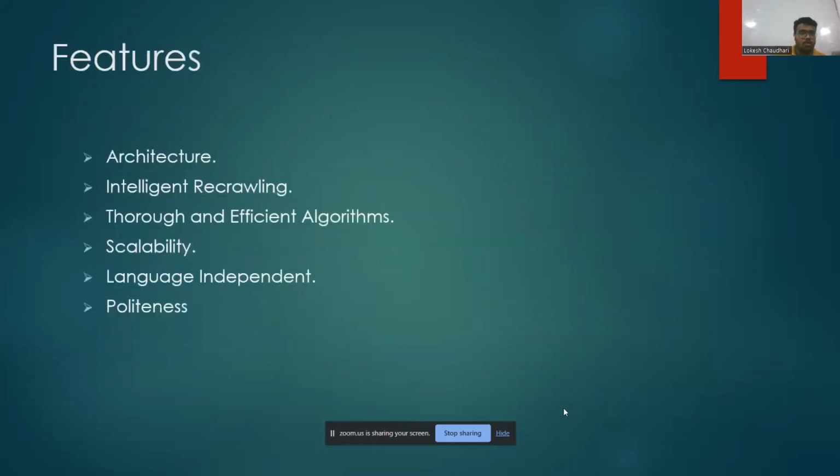We can move on to the features. The features of the Google crawler are architecture, intelligent recrawling, thorough and efficient algorithms, scalability, language independent crawling, and politeness. As we see the architecture of the Google crawler, what should it be? There are two main points, that is speed and efficiency, which are taken into the picture to crawl.